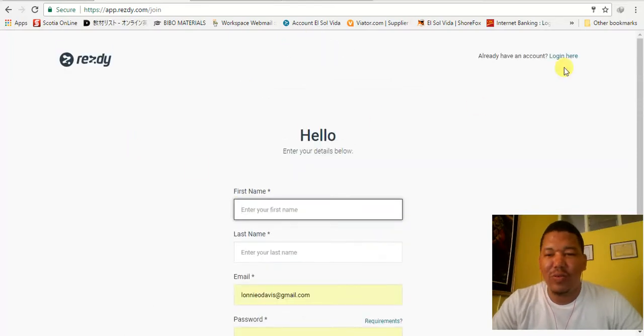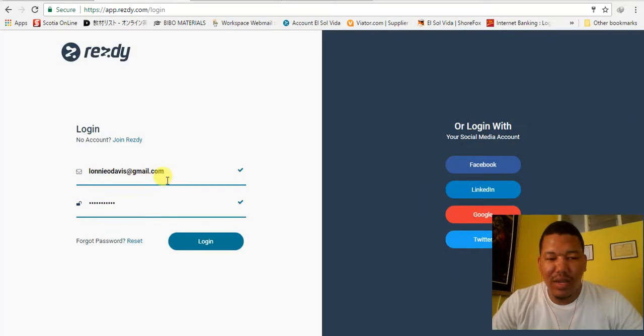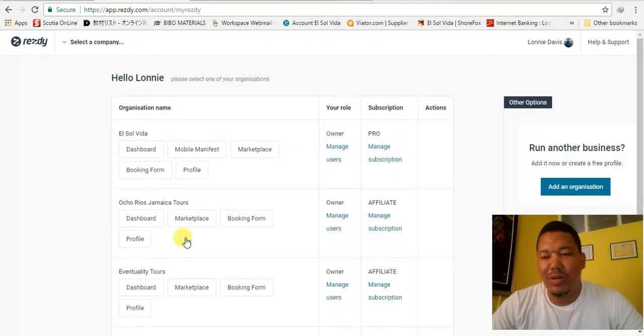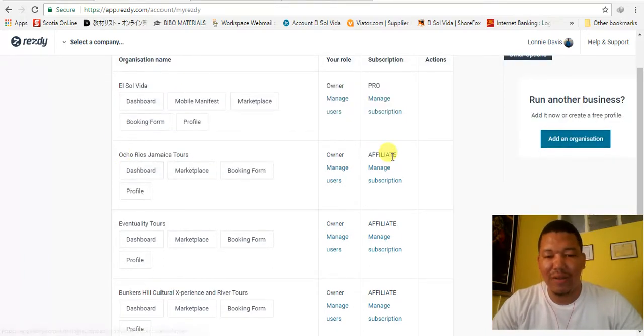For those who already have a login, you will enter your email address and your password, click login, and it will take you to a landing page. Your landing page will look a little bit different than the one being displayed here because my login information is associated with more than one account. So for this purpose, we'll be selecting an affiliate account, which is Tours.